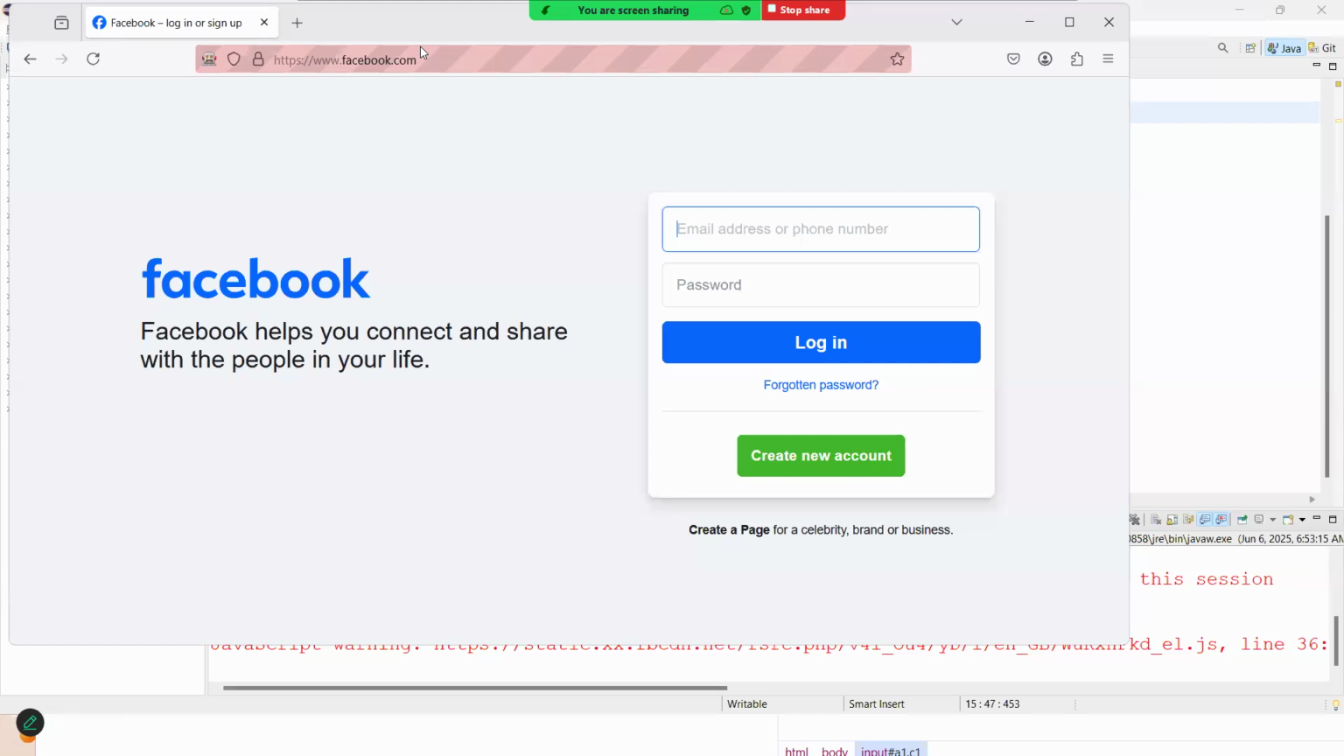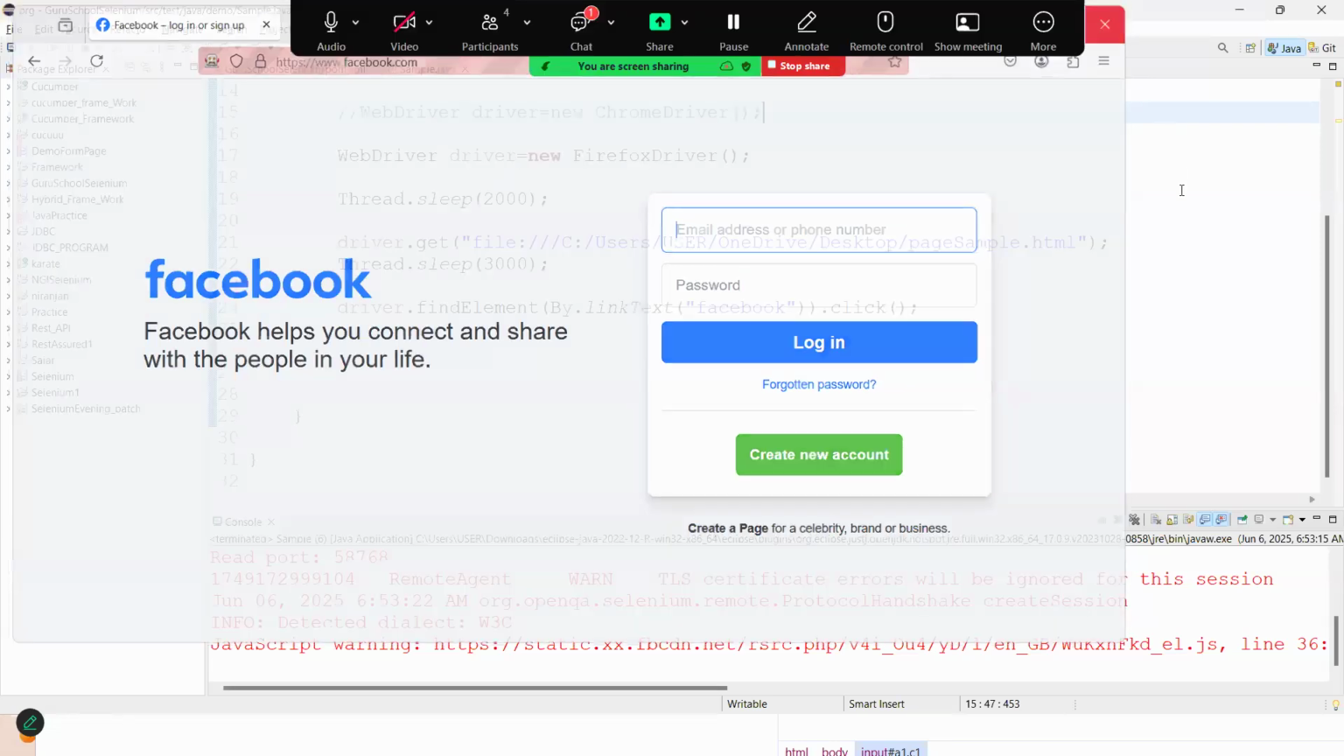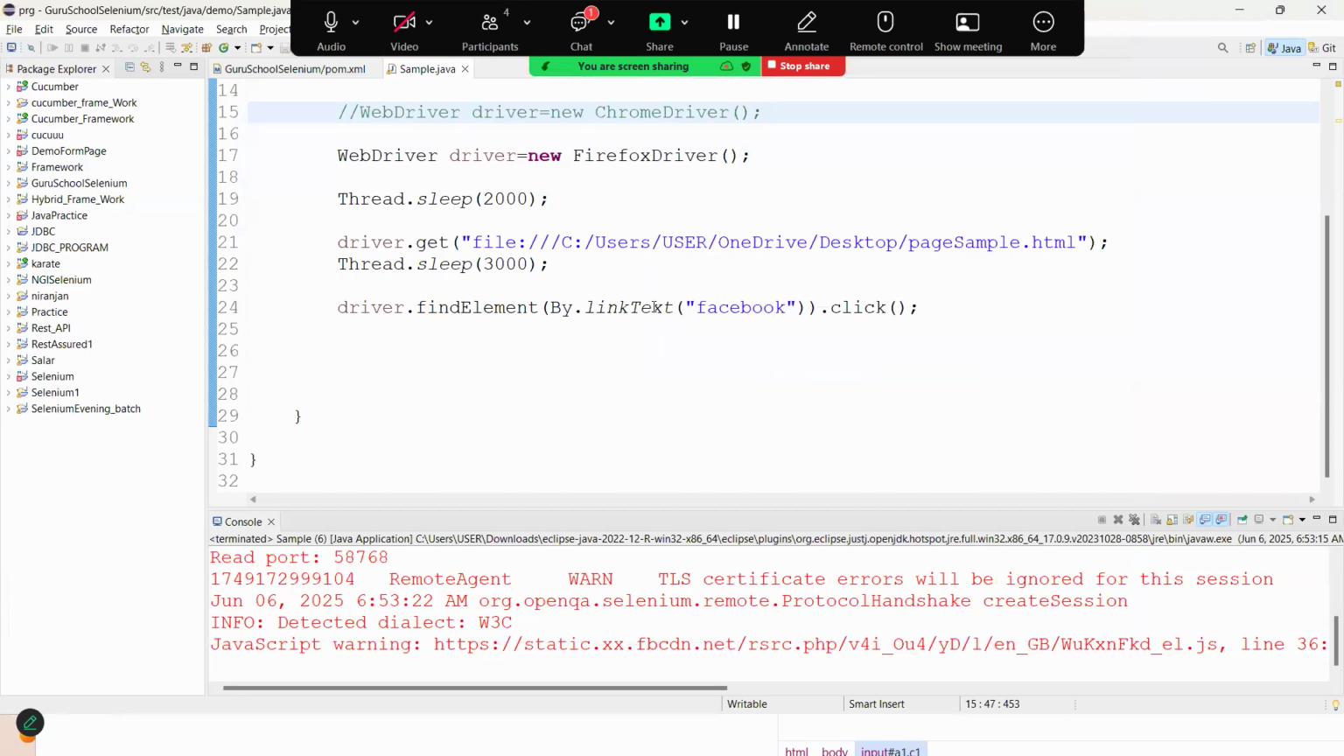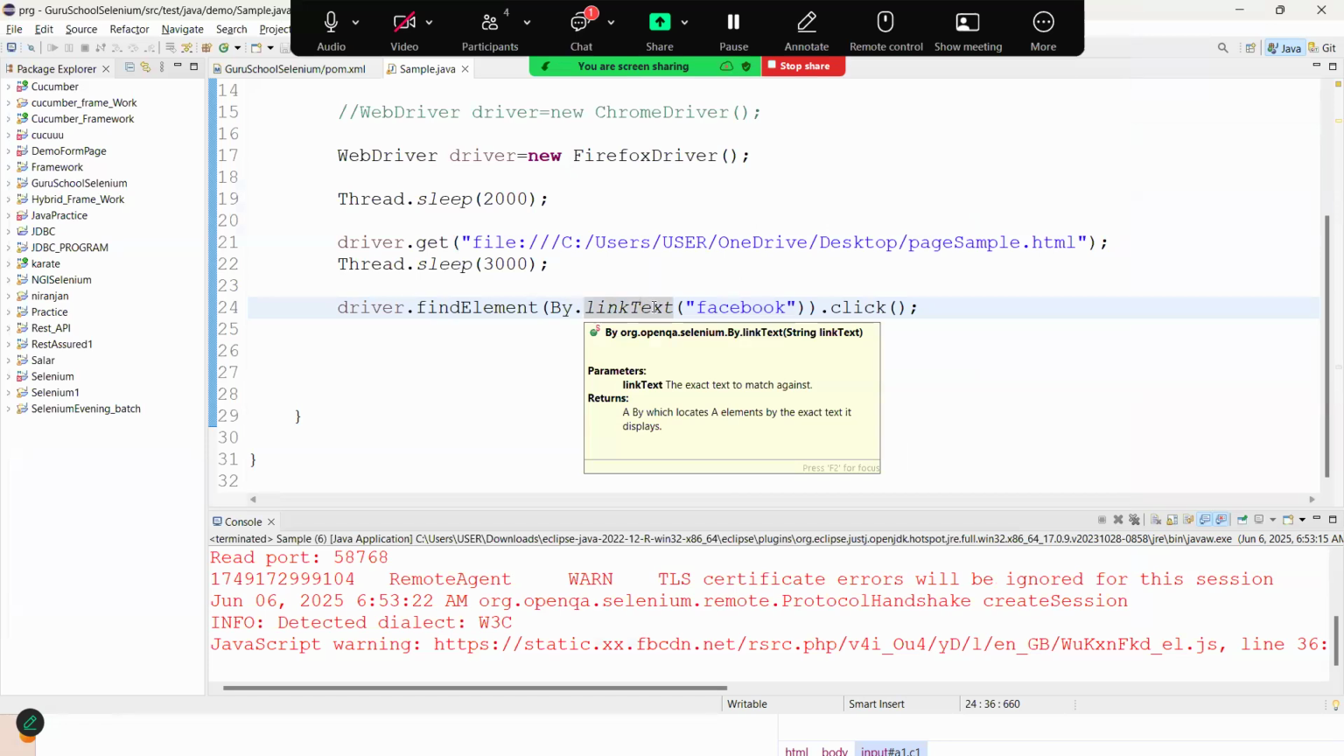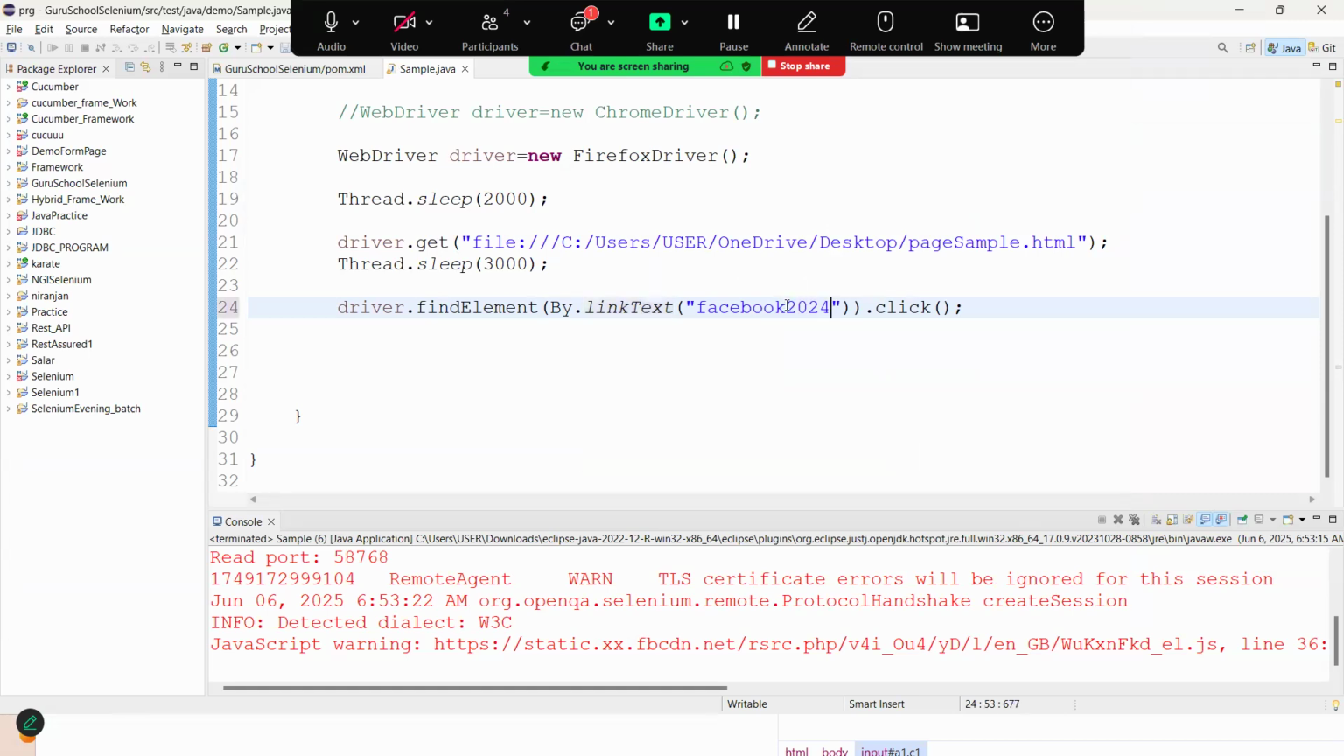Then what is one more, partial link text? There are some links that consist of dynamic text. It may consist of 2024 or something. When you are running the script, it may work for this year. What about next year's changes? Again it will become 2026. In your entire script, each time you have to come back and change it to 2026, whenever the year changes.